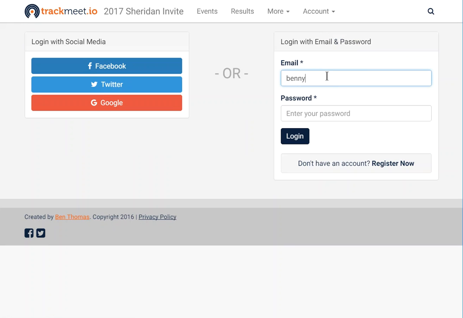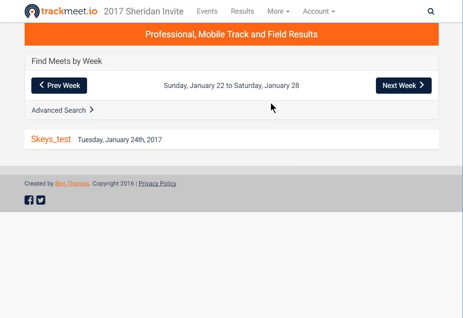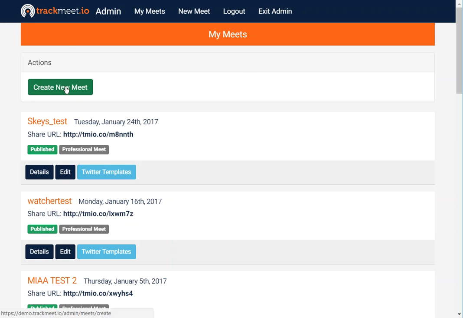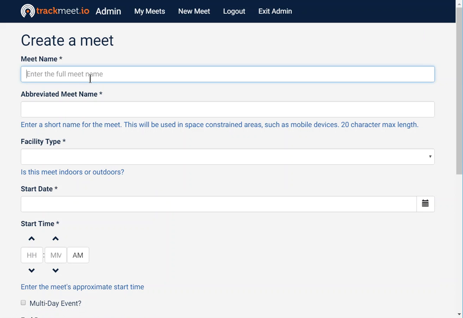You can log in with your Facebook, Twitter, or Google account, or you can use an email and password, which I'm going to do right here. Once you log in, go back to that account menu item and click Go to Admin. And here you'll see a button that says Create New Meet. Go ahead and click that and begin typing in meet information. In this case, we'll just use some test credentials.